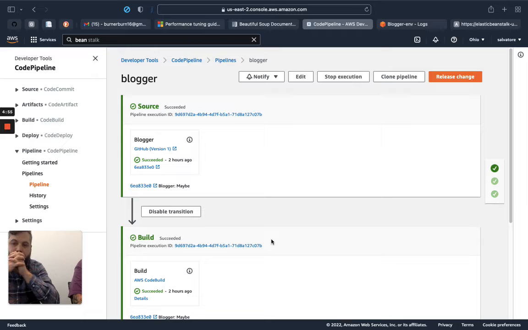Today we're going to be going over pretty much the build pipeline and Uptime Robot and showing you how the application is working. So right now you're staring at our pipeline for Blogger. You can see that the pipeline is pretty much already kicked off and built.